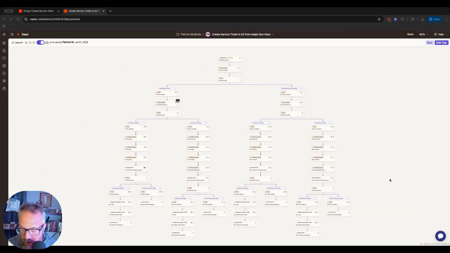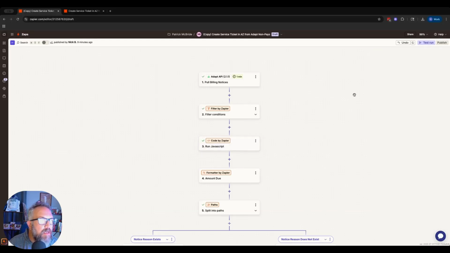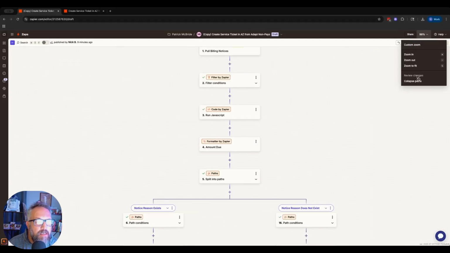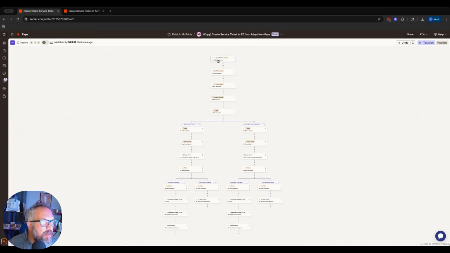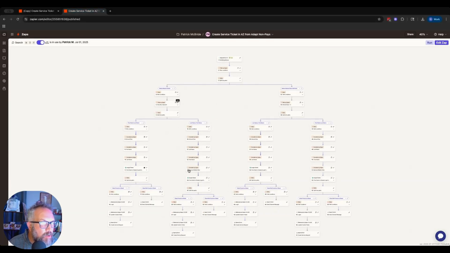If you use AdaptAPI, you are probably very familiar with this beast of a Zap. 59 steps in total, something like 42 actions, all that fun stuff. Well, I cut it in half. It works. I don't want you to see all that, but it works. It cuts everything in half, eliminates all these multiple subtrees, which going forward, Zapier really doesn't like.